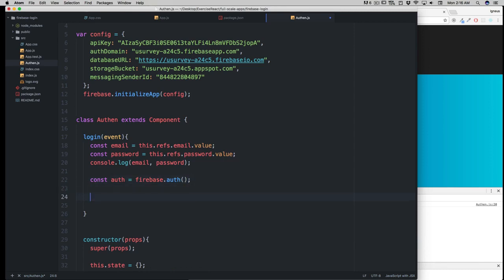Now what we want to do is to sign in with email and password. So all we'll be doing is auth dot signInWithEmailAndPassword. Make sure you are writing the case sensitivity quite nicely because this is very important. It is camel case, so the W, E, A, and P are going to be in caps.